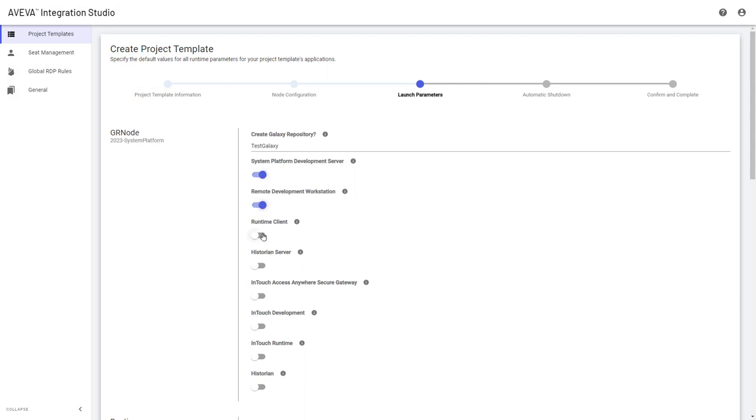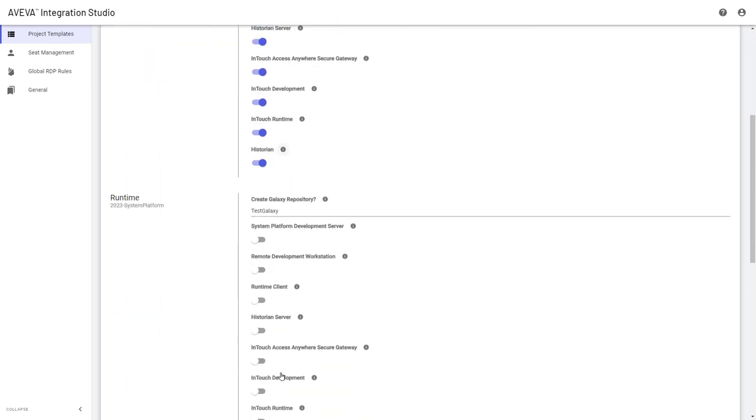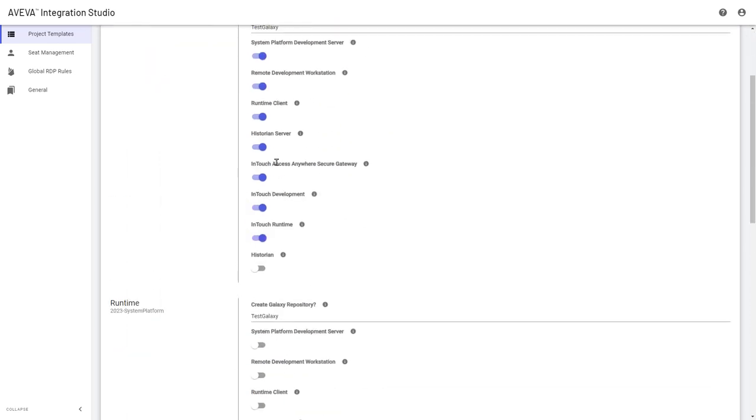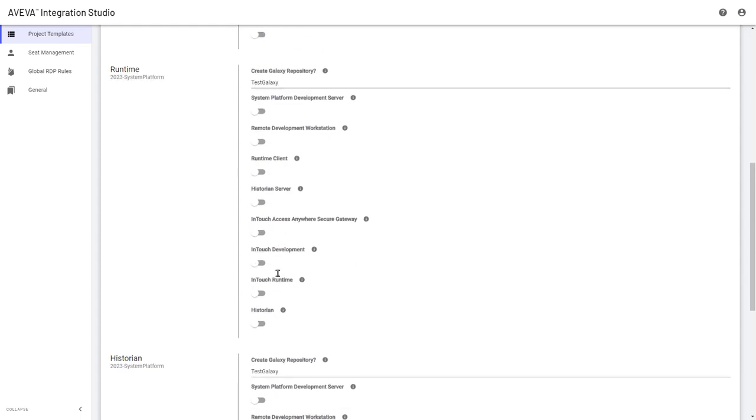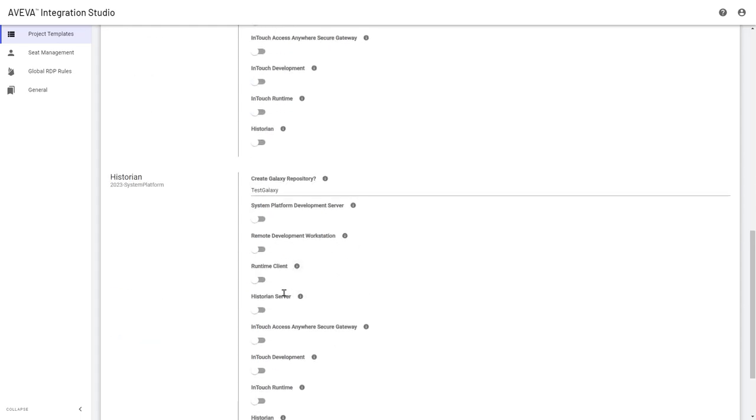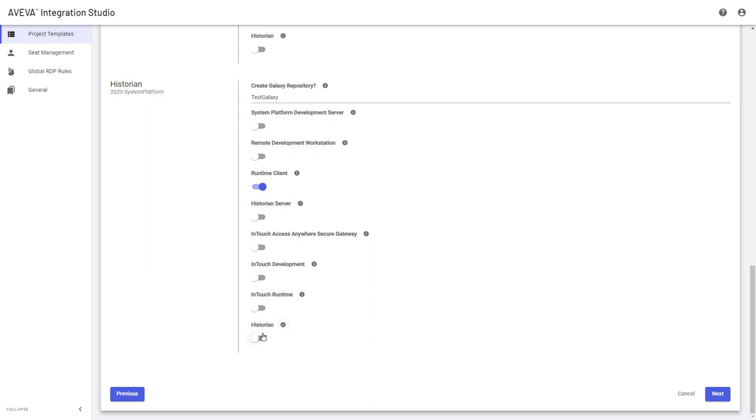For this one, we'll just say this is going to have everything on it. This will just be everything. Maybe except for historian. And the next one, this is going to be a runtime client. And the third one will be a historian and a runtime client.